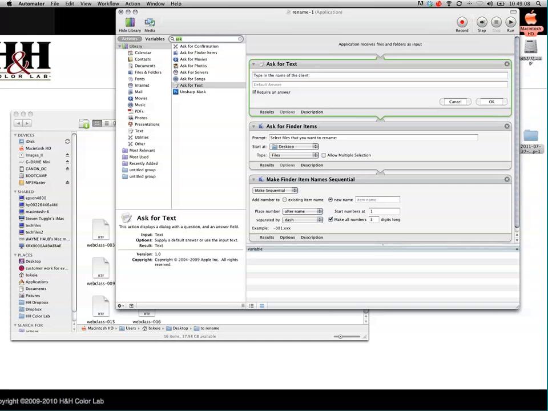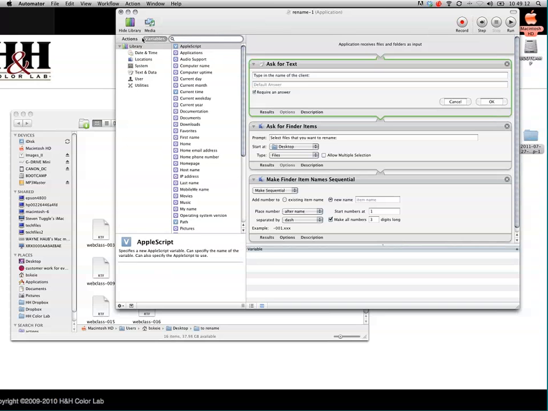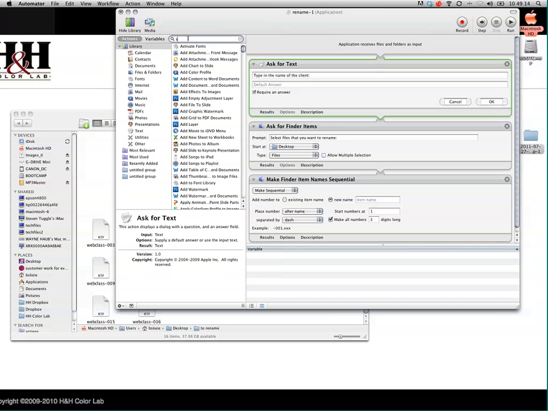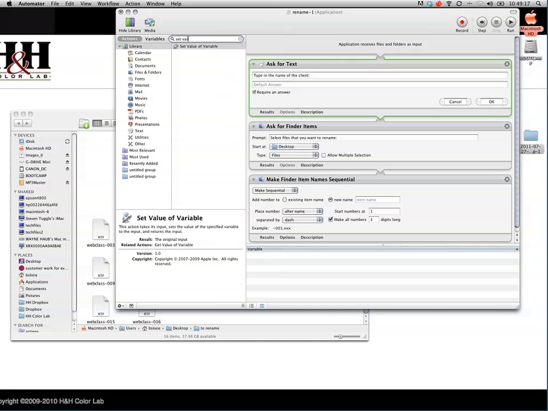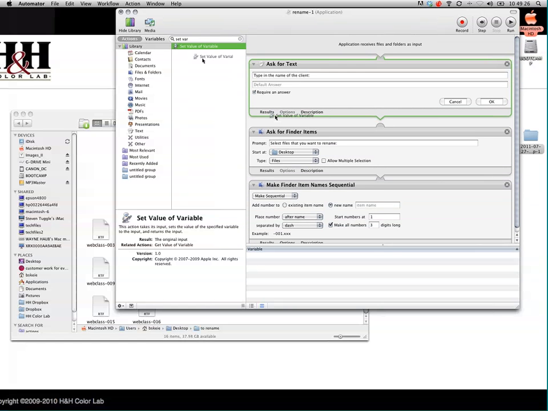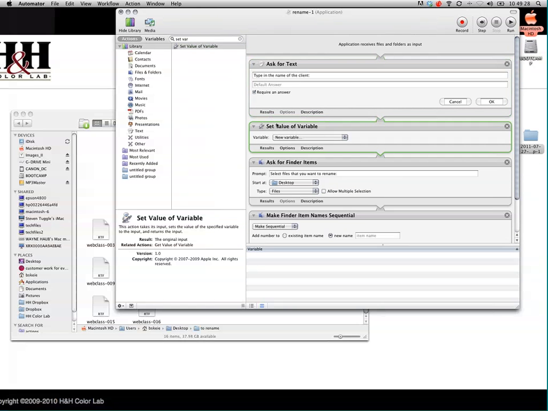So what do I do with that? Well, that's when I start getting into variables. So I'm going to type in set variable, because that's just something I know from mousing around a lot in here. So this is one you probably want to remember as a note. Set value of variable. I'm going to drag that as my next step. So it's going to ask for the text, and then it says set value of variable. That's hard to say fast.